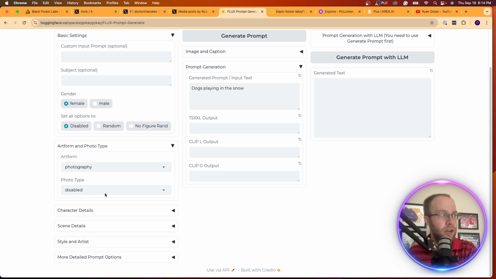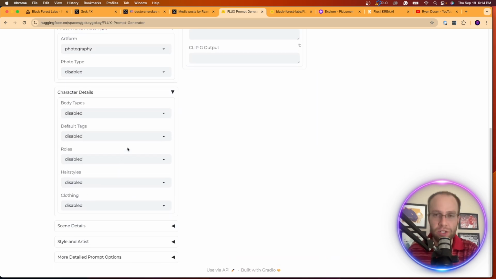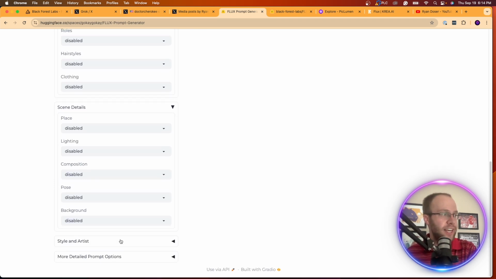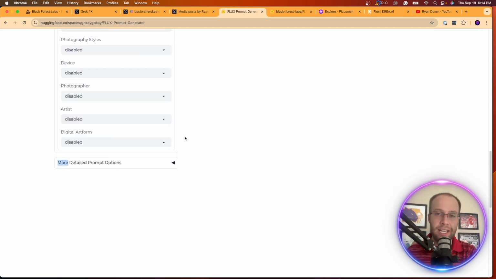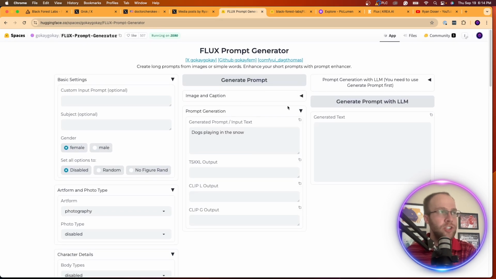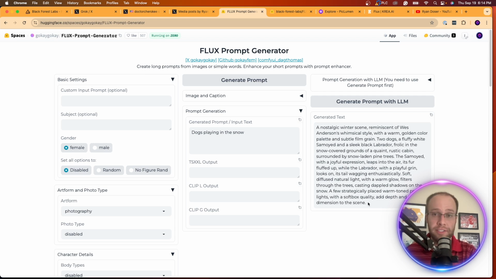So if I click photography, you can do, let's see, photo types. You can come down here and do different photo types, character details. So if you're creating headshots or some form of avatar, this might be useful here. Scene details, style and artist, more detailed prompt. I mean, you can just get really in the weeds with this prompt generator. But once you're done, you're going to want to click this option here that says generate prompt with LLM. You'll see it's taking about 5 seconds to process that prompt. And then here is the more sophisticated prompt.